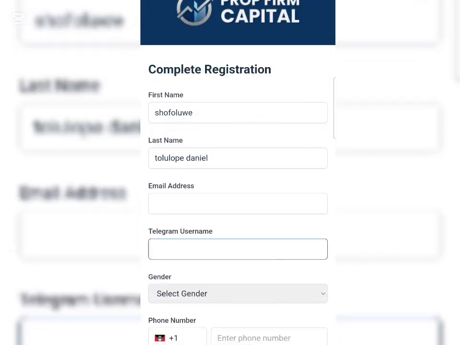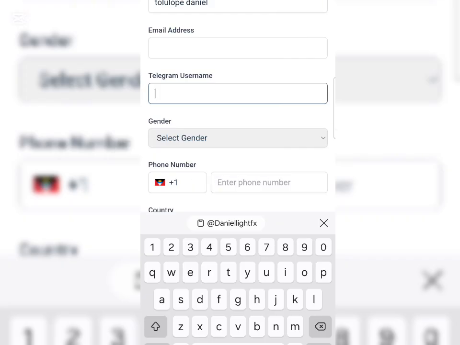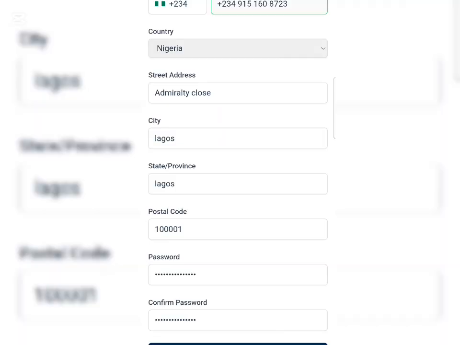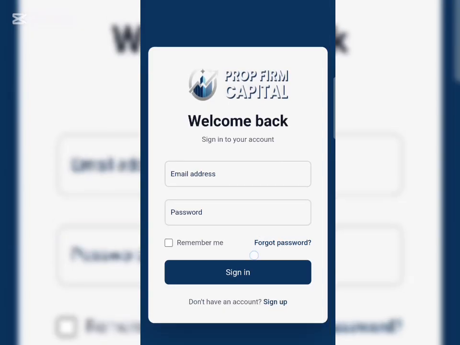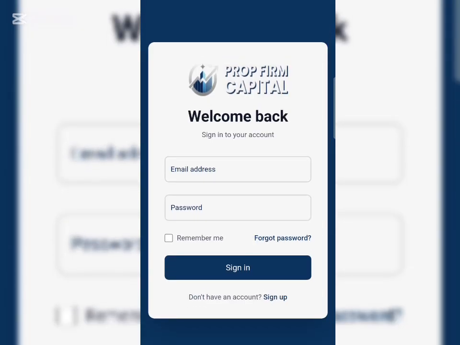So fill in every detail necessary that is required. Once you fill in every detail, if you scroll to the bottom and also you see this section right here, you need to create a password. Just make sure you fill in every detail necessary and then click on register. So see right here, I've been registered successfully and I now need to log in back to the site. Now the email address which I used for registration and the password which I filled is what I'll be using to log in to the site.